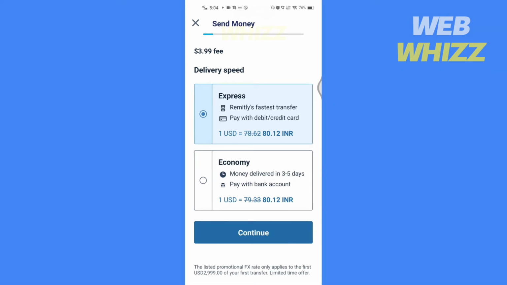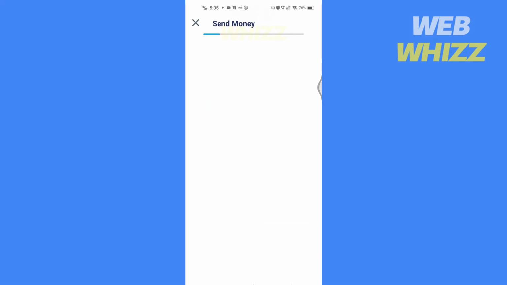If you send through Express, the person you are sending to will receive the money quickly, but this will be the exchange rate. If you send through Economy, it will take a bit longer to receive the money, but you will get a better exchange rate. Once you have decided to send the money through which delivery speed, tap on Continue.